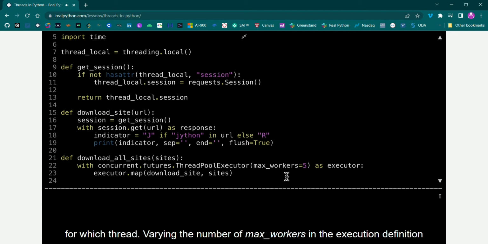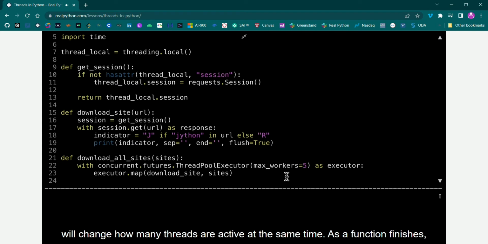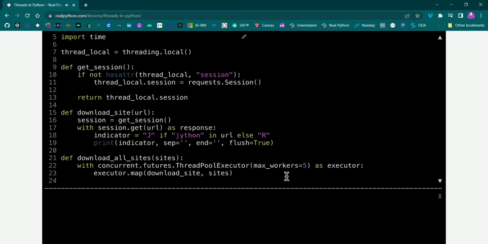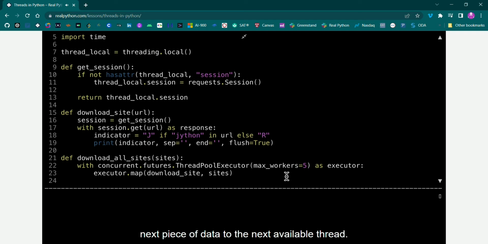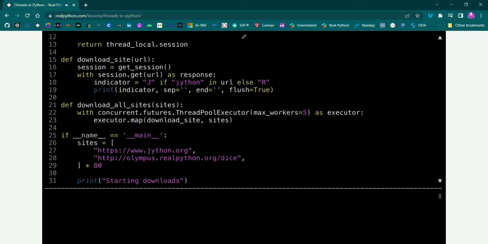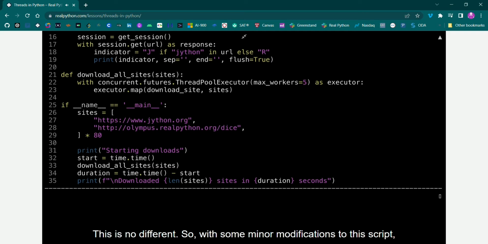Varying the number of max workers in the executor definition will change how many threads are active at the same time. As a function finishes, the thread will be put back into the pool, and the executor will then assign the next piece of data to the next available thread. Let me scroll down to show you the calling. This is no different. So with some minor modifications to this script, I've changed it from being synchronous to threaded.